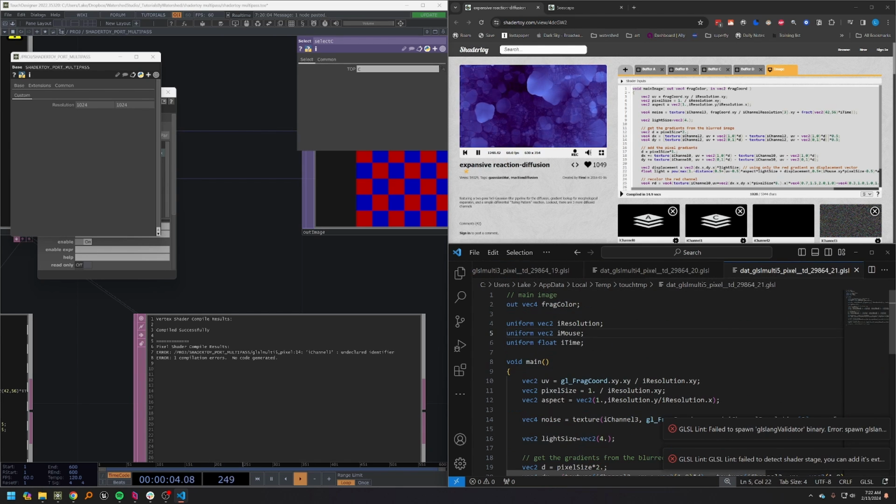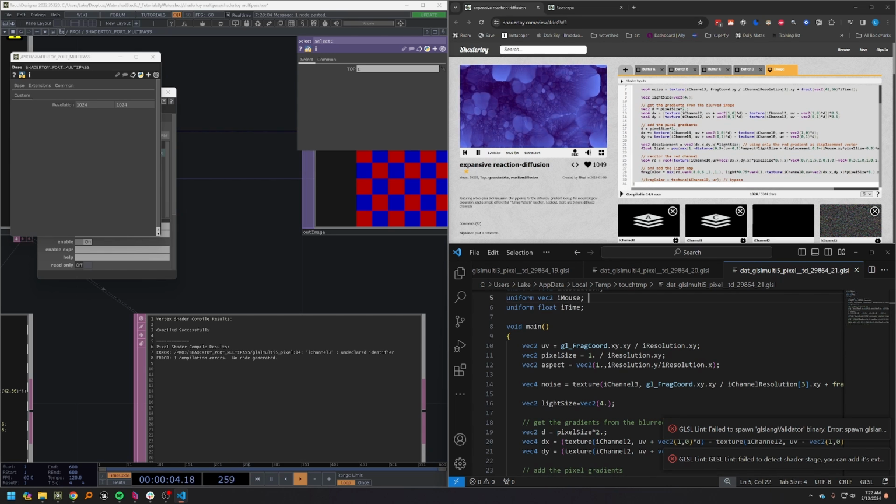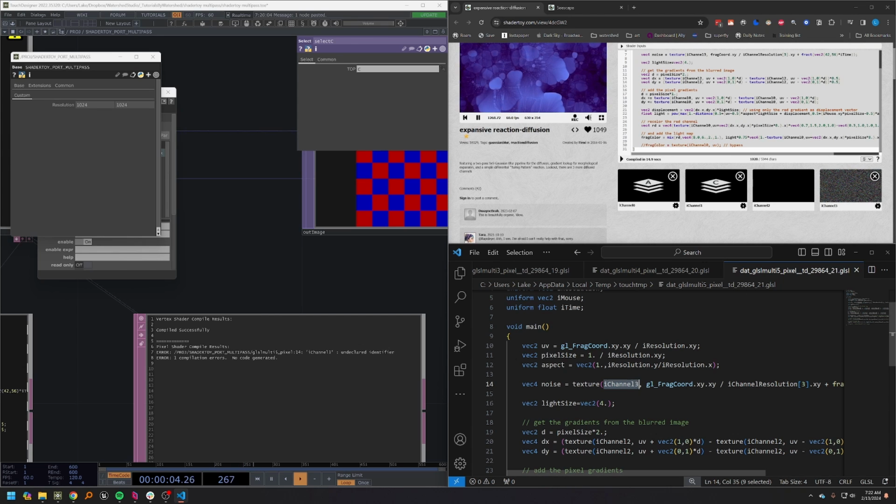Back to our main image, and I know we're working backwards, but it should make sense once we get there. Okay, so now our next error is that we have iChannel 3, which is an undeclared identifier. We need to replace that with something.